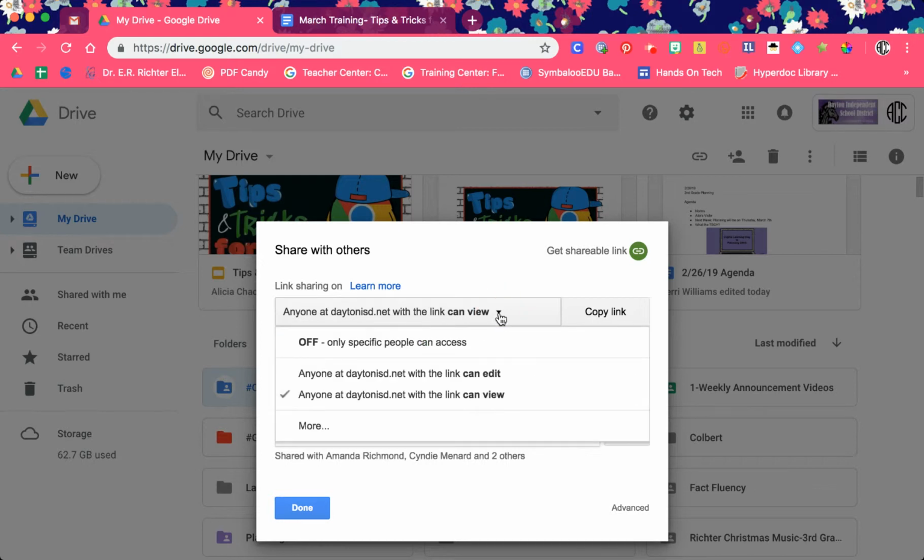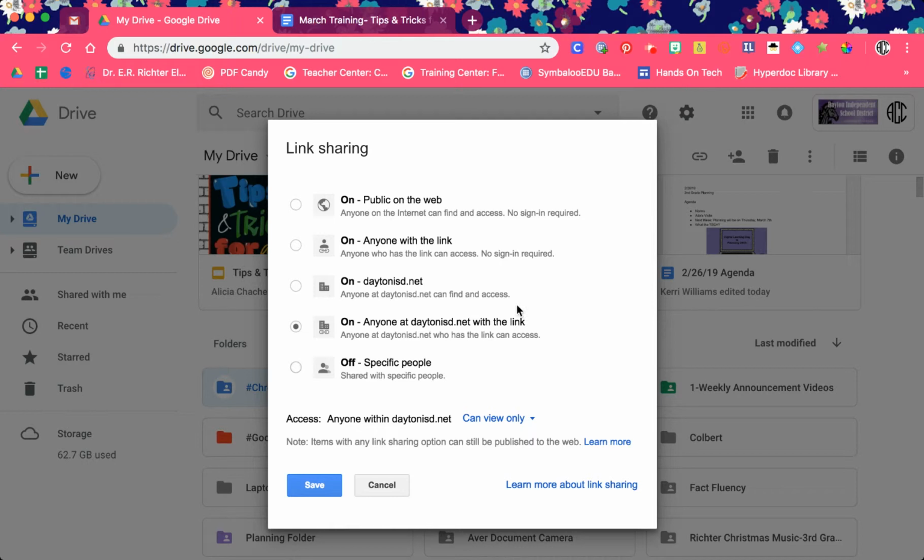So you would click on the drop down and you're going to go to more. So then you have some other options. You can change it to anyone with the link if you're wanting to share it with your students or maybe with your personal Gmail account. Then it gives you the option to view only, or you could allow them to edit. But once again, if you're not wanting them to have the rights to change your file, you would want to give them view only access.